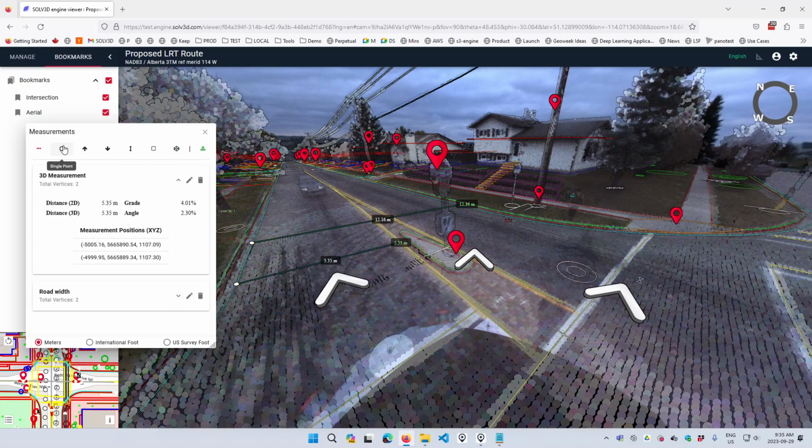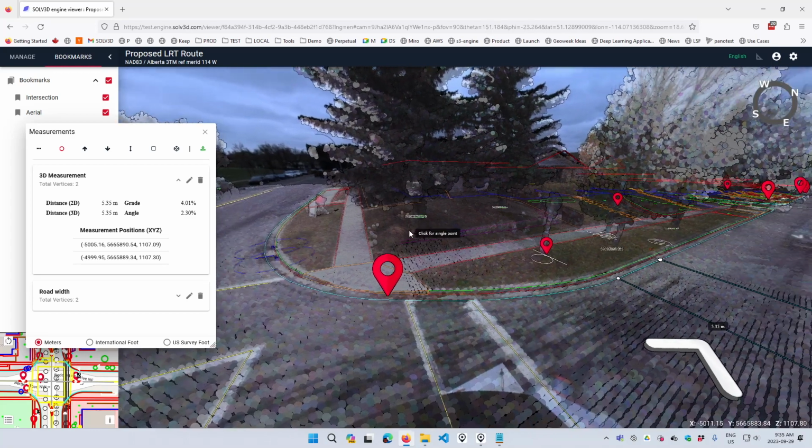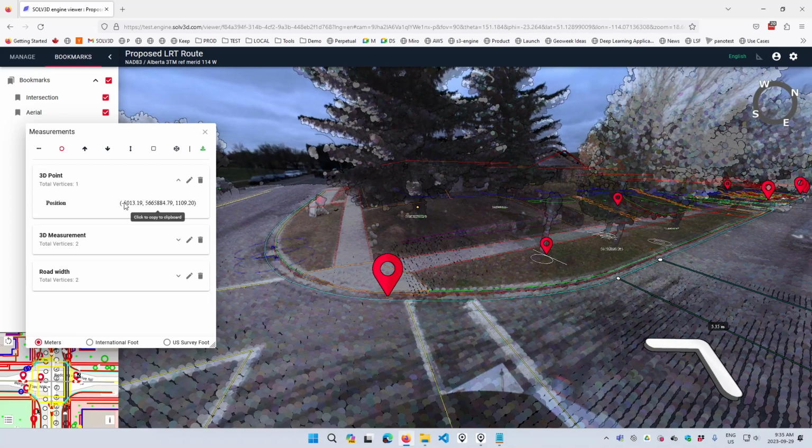I can do single point type measurements. So like if I wanted to know where this tree is located, I just click on the tree. I got the vertex here. I can just copy it, and I got that positioned in the coordinate system that was defined by the project.